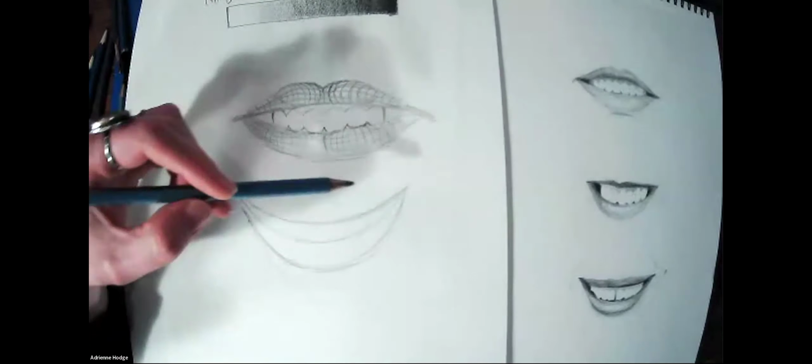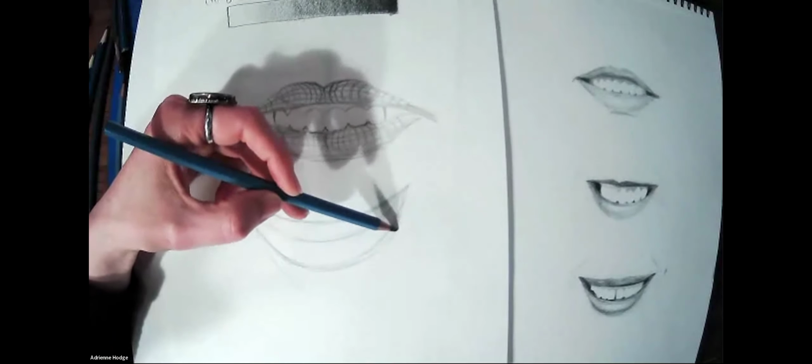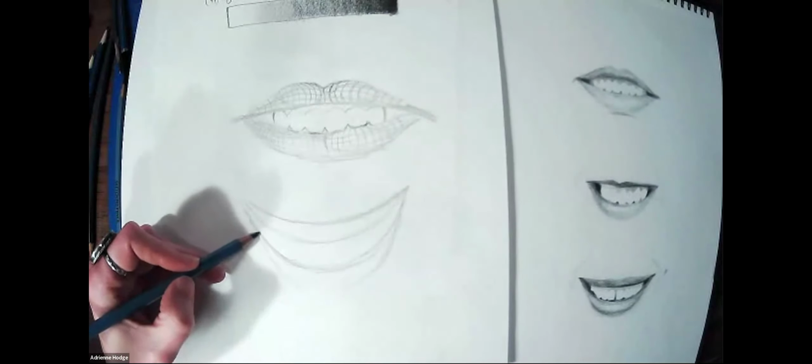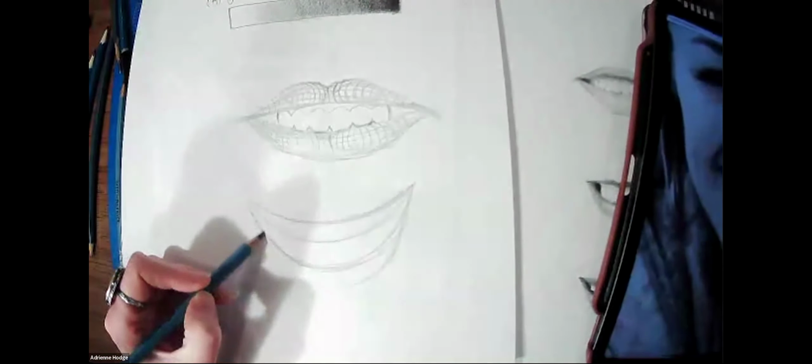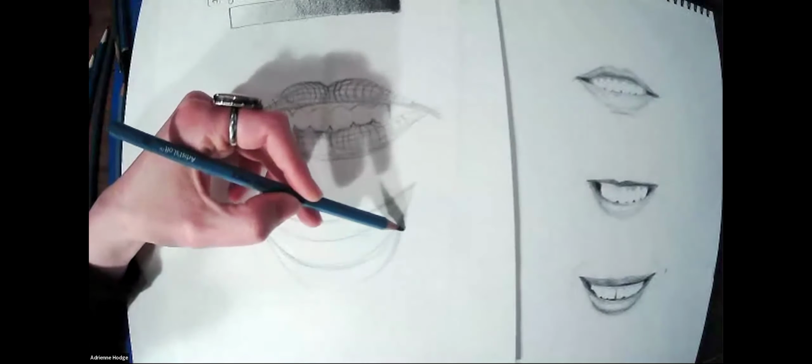And then I'm noticing the difference between where the skin of the lips kind of melts into the skin of the face. So the lips actually start right here. Okay, so like right here, like a little hammock shape coming off of it.